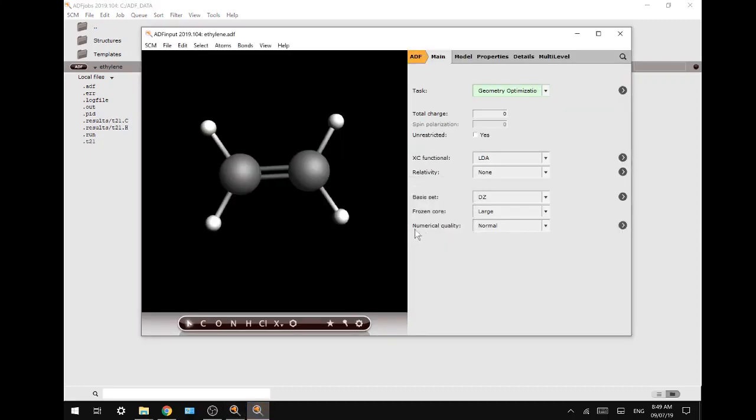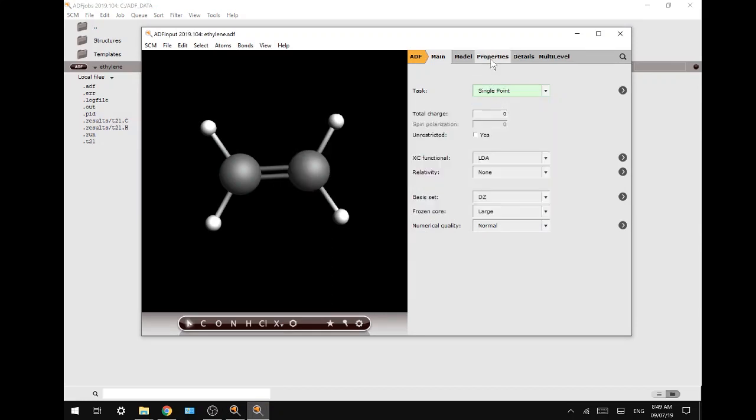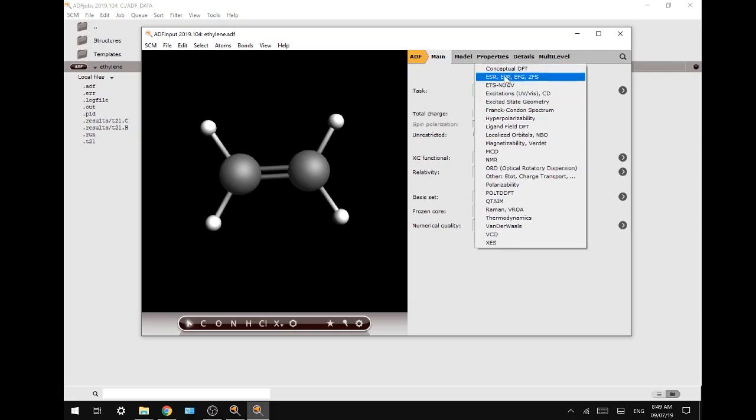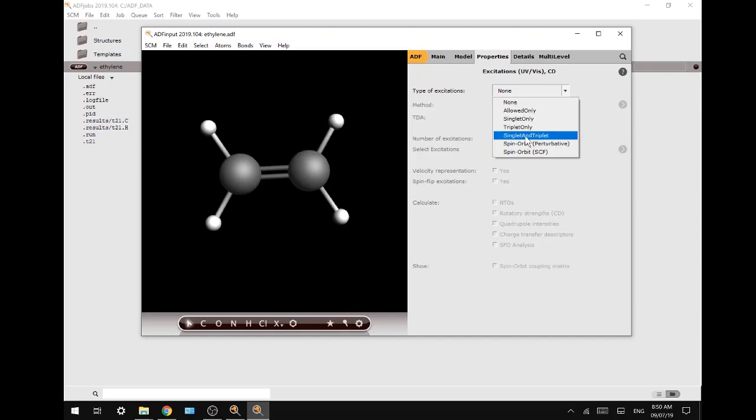Next, what we're going to do is we're going to change the task to a single point calculation. We're going to move over to the Properties tab and click Excitations. Next up, we're going to change the type of excitations to singlet and triplet. The other settings we can leave at their default settings, and we are going to run the file.